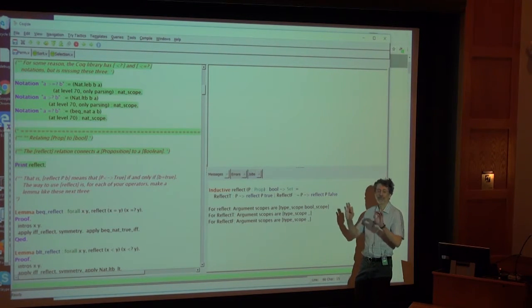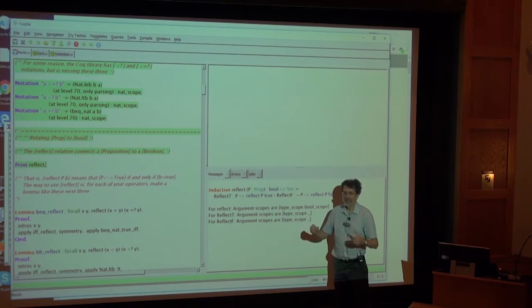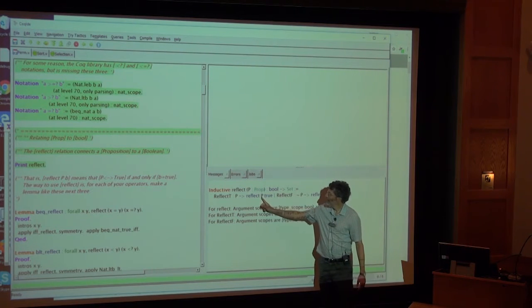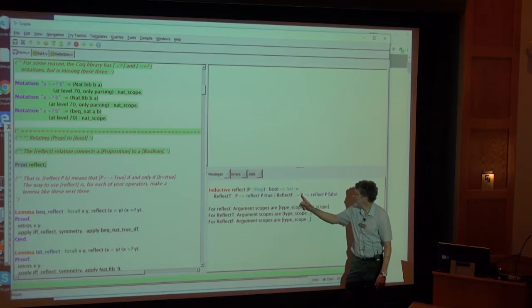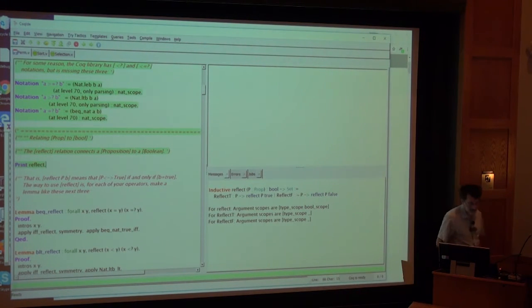Let me unsay my last sentence and say it a different way. It's not that the proposition P is capital T true. There are many valid propositions that hold, other than just capital T true. For example, 5 greater than 3 is not the proposition true, but it's still valid. So if P is valid, it relates to the Boolean true, and if the negation of P is valid, then reflect relates it to the Boolean false.